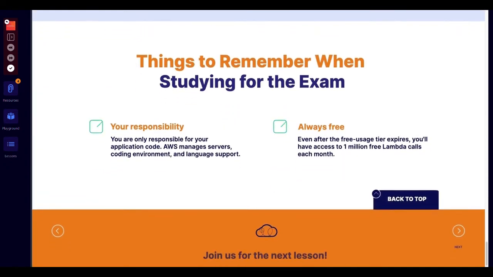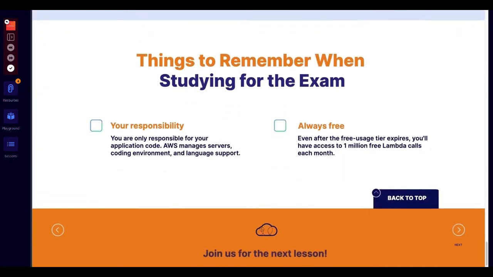Going into the exam, when dealing with Lambda, remember what is your responsibility versus AWS's. For example, you are only responsible for your application code. AWS manages servers, the coding environment, and language support. And going into the exam, remember the pricing model for Lambda. Lambda has an always free option that even after the free tier usage expires, you have access to 1 million free Lambda calls each month.